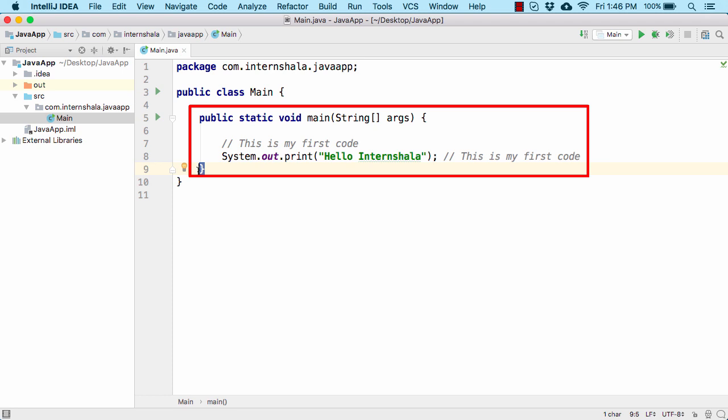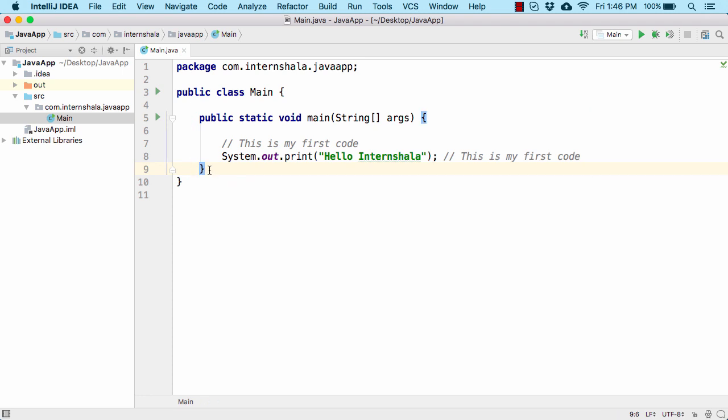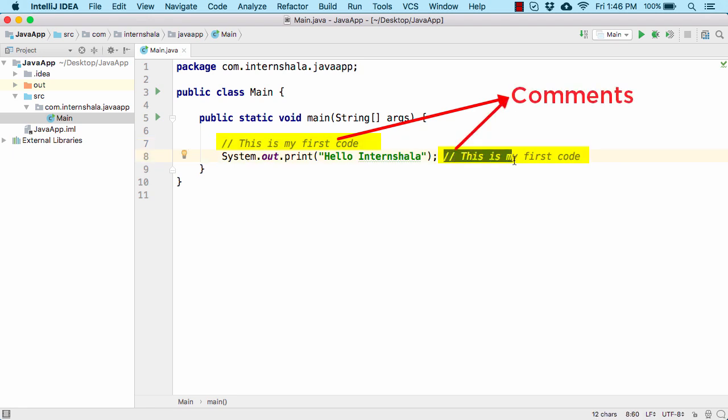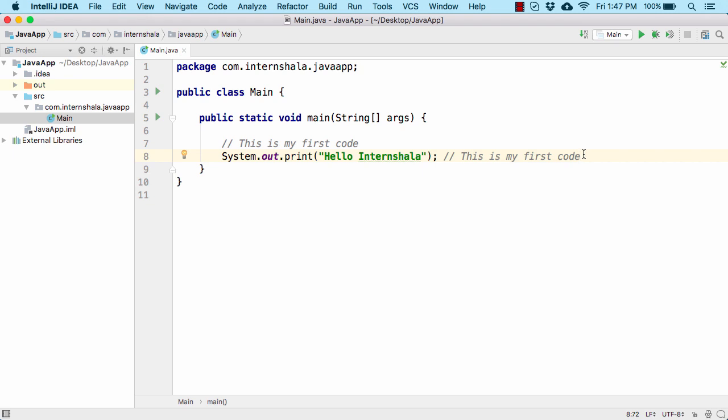Inside this method, we have some code. If you notice, I told you these two lines, this is my first code and again this is my first code, are actually ignored by Java while running the program. These two lines of code are informal, for our personal use. These two are known as comments in Java. So a comment is something for our personal use.